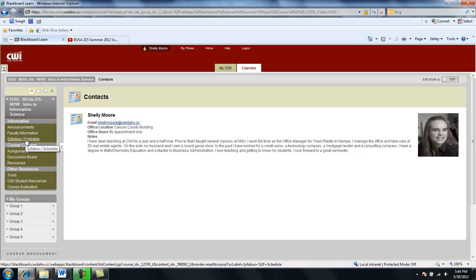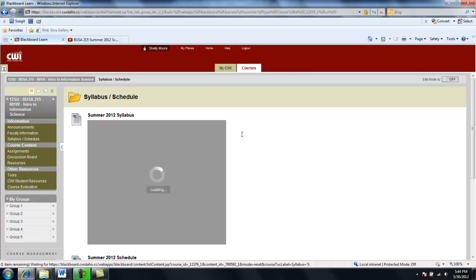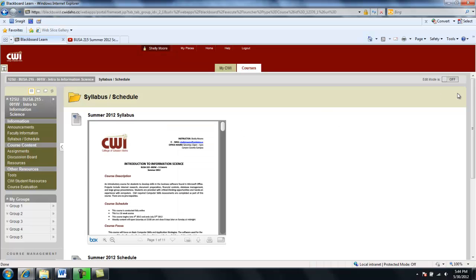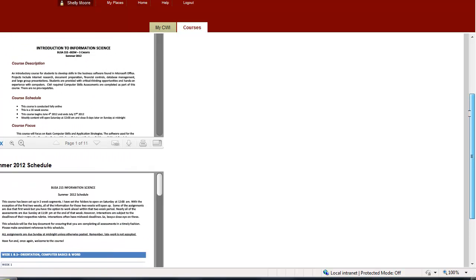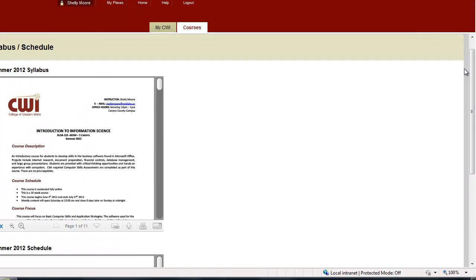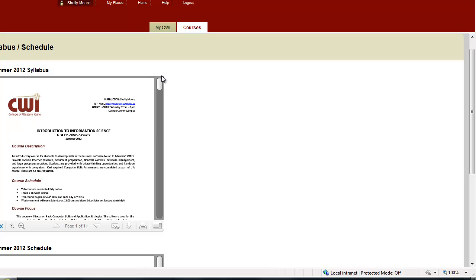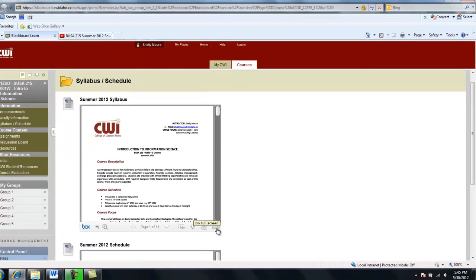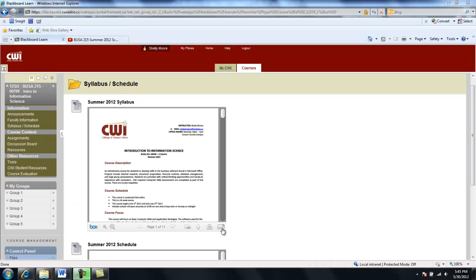In the next tab we have our syllabus and schedule. And we'll see if they pop up here. There they go. So here's the syllabus and here's the schedule. And this little object we have here is from box.net, which is very convenient. You can scroll through the syllabus right here. You can also make it full screen by pressing this button here. And to get out of it, you press escape.